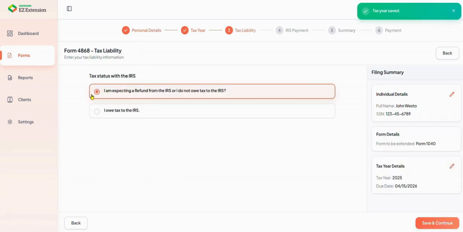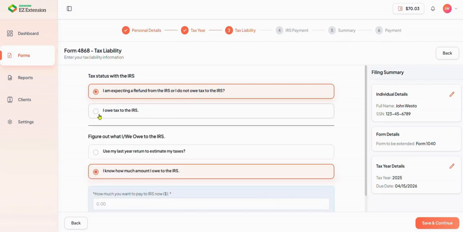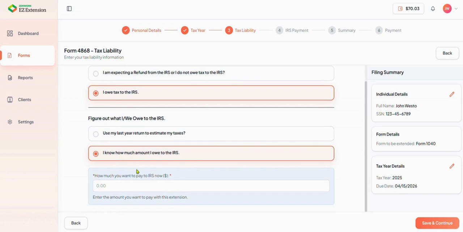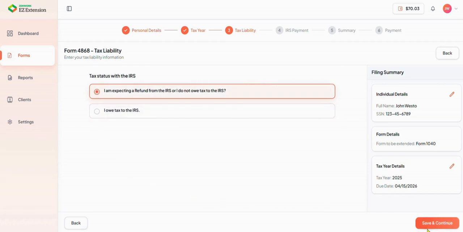Here select the right option as per your requirements. Select this option if you're expecting a refund from the IRS or you do not owe any taxes to the IRS. Select this option if you owe taxes to the IRS and figure out in the below options. Then click on Save and Continue.